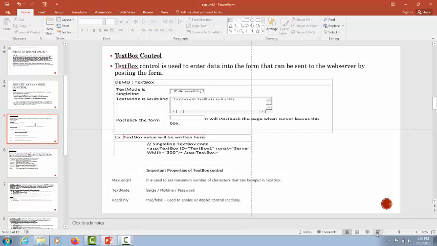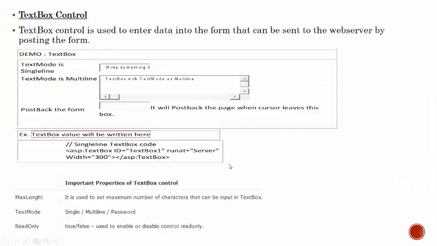Okay, previously we saw the label control. Now we see the text box control. We can say the text box control is the most common control to input a value on the form. So you can use the text box control in many ways.